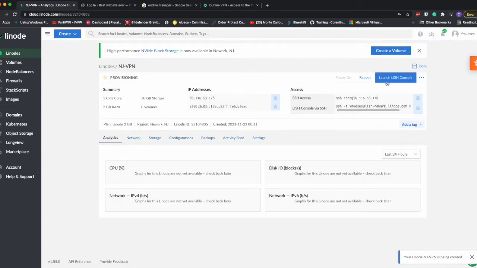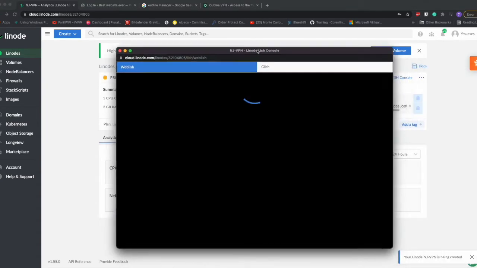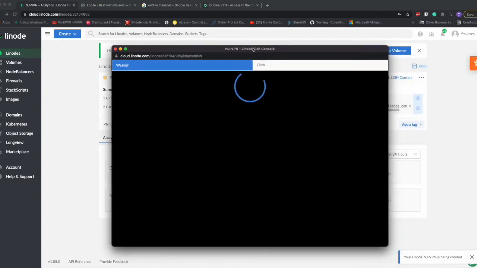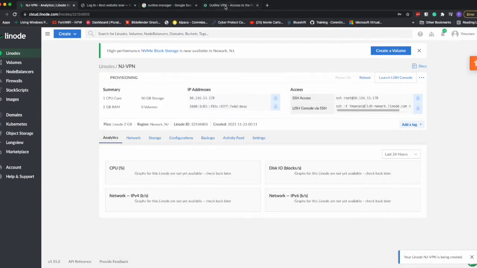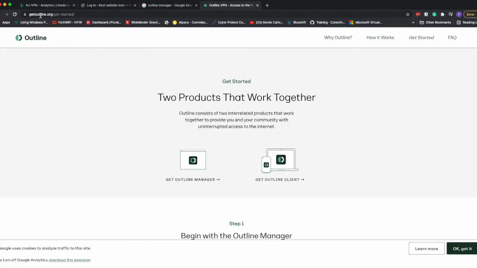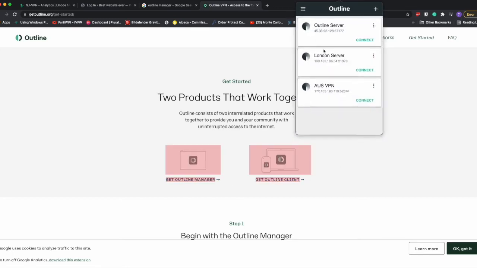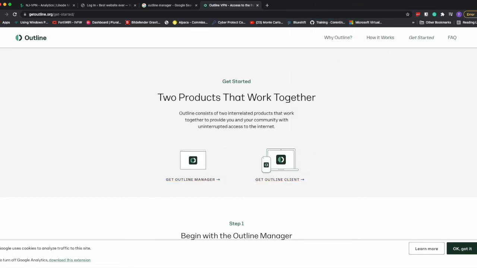Then you just want to wait for this to be done. You can watch the progress on this console here. You will need two things while this is going on. You will need to go to this website here, outline.org. You will need to download the Outline Manager and the Outline Client. The Outline Client is what I have up here. And then the Outline Manager, I'm going to show you guys that in a minute.